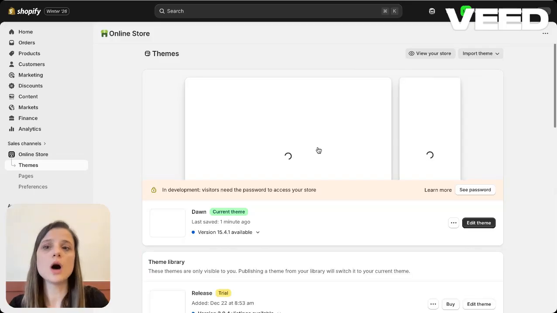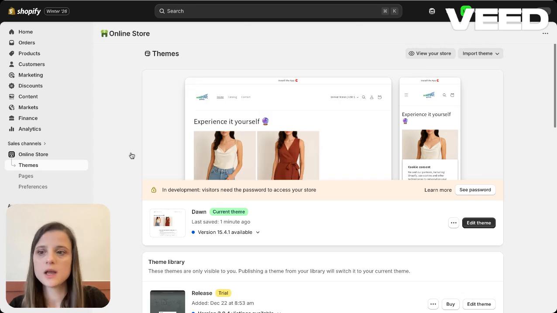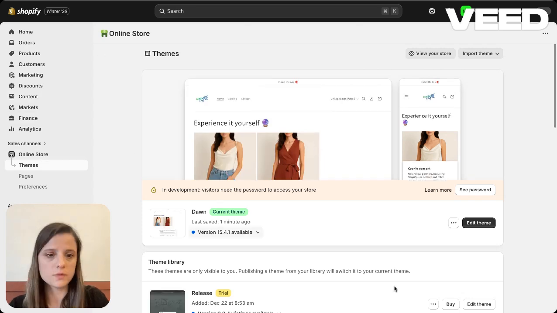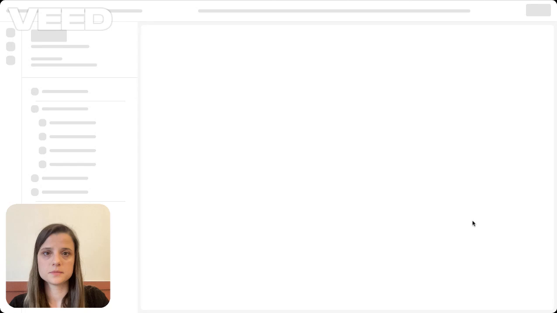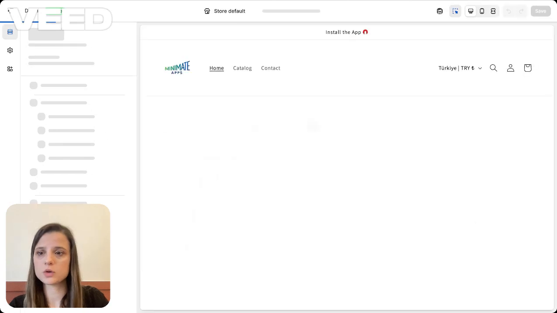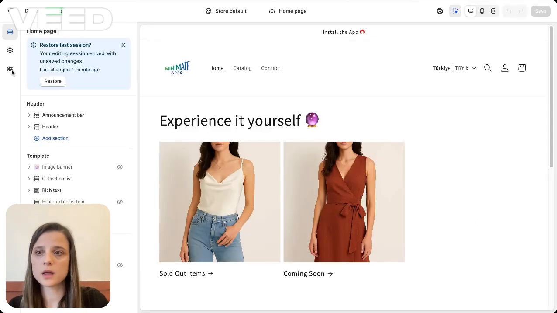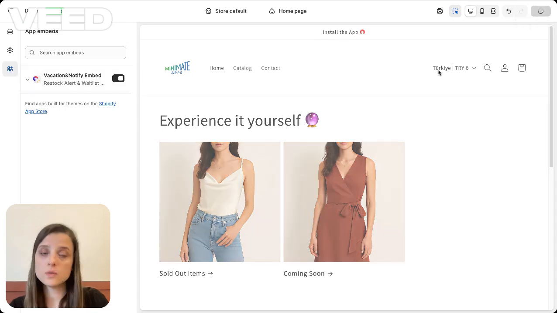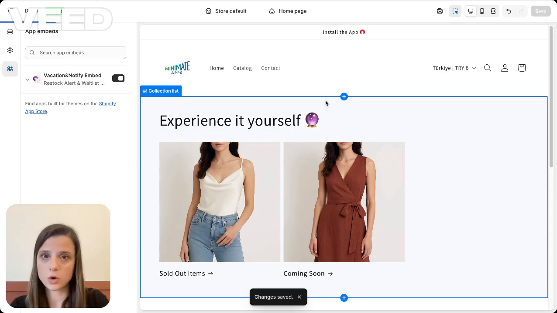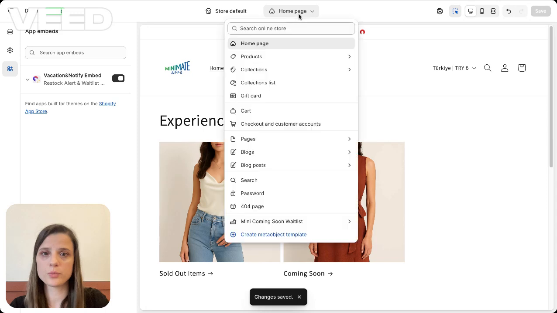So how can you do this activation directly from your theme? When you are in the Shopify dashboard, under Online Store there is Themes. When you click on it, you can click Edit theme again. When you hit this, you will come to this page. If you want to use app embed, again you need to click on this icon, enable the app, and save your changes.